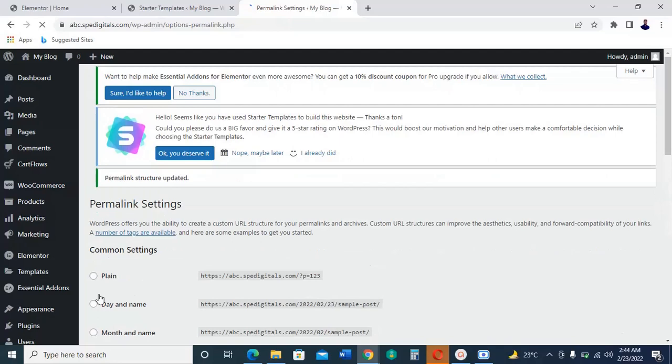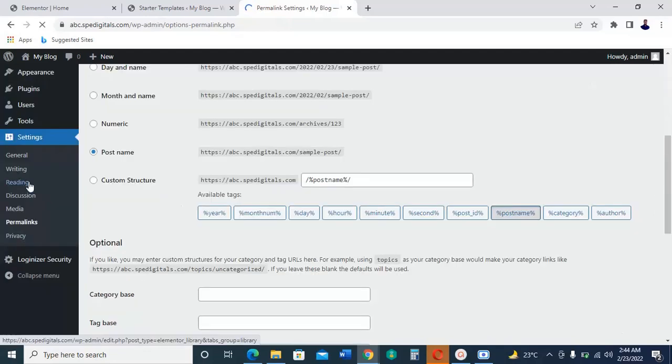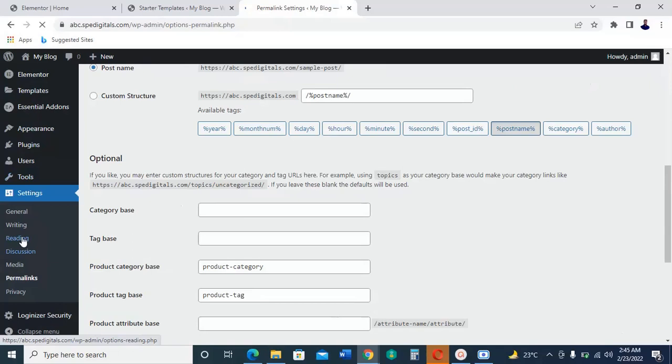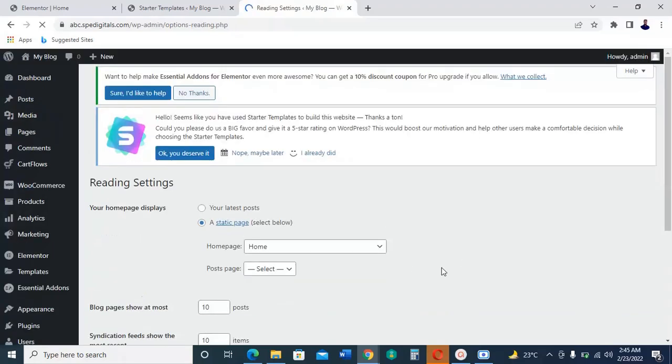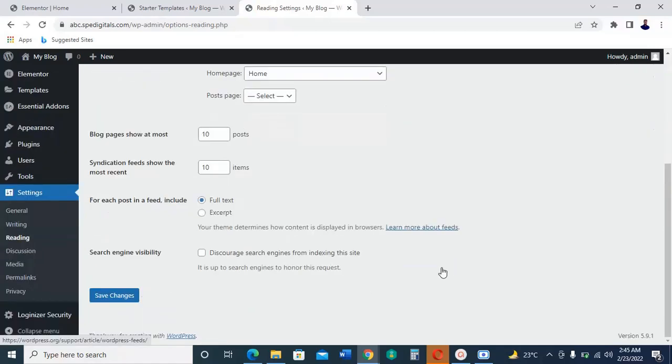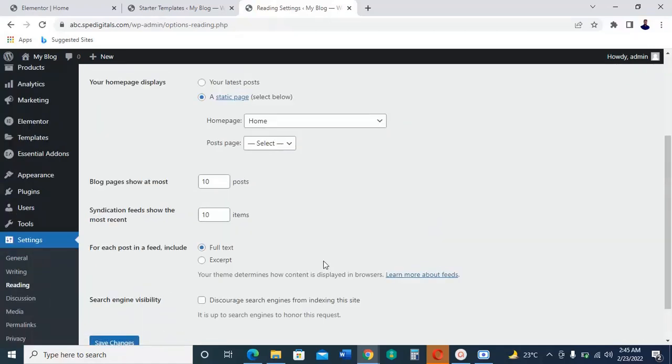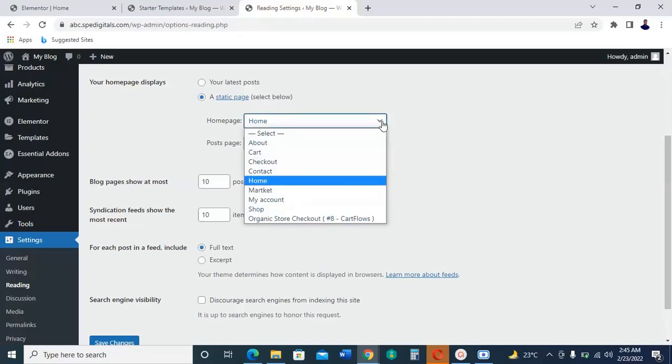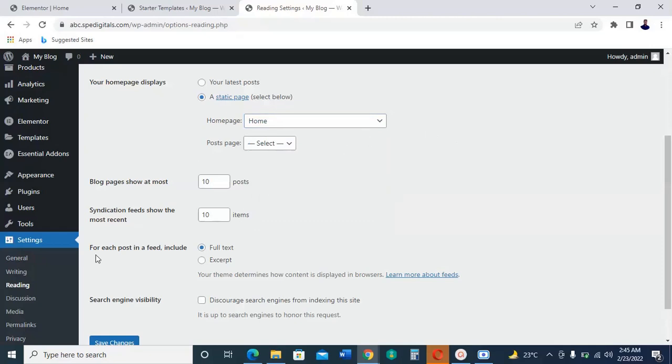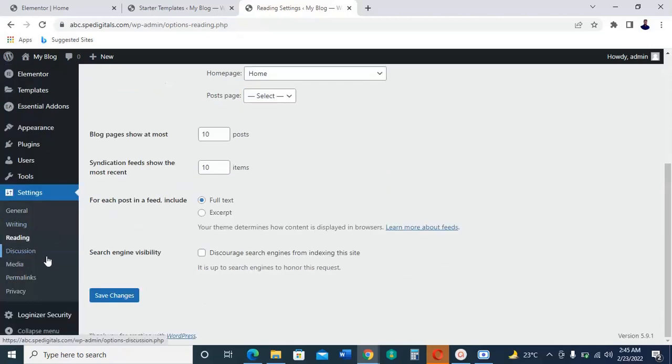The last thing that is very important is this reading. Click on reading. Select the home page in case your own page is not default selected as home page. This is where you can select the page that is your home page. Okay, it's very important.